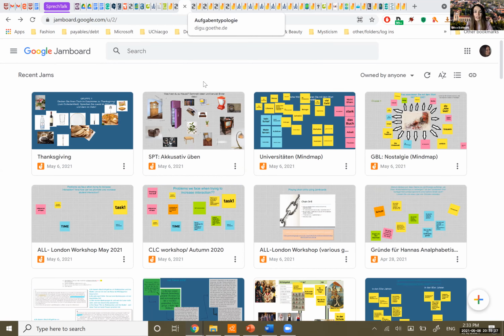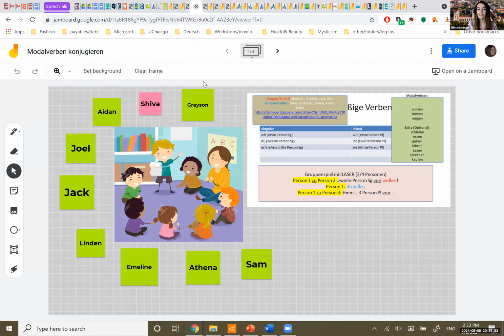All right. So to drill grammar, let's start with the first one here. And I do teach German. So to drill grammar, I'm going to show you a few jams and just give you some ideas on how you can use it to drill grammar, basically. So this is my group. These are my students. I wrote their names on little sticky notes. And on the right side, you can see we were working on conjugating modal verbs in the singular and plural forms.